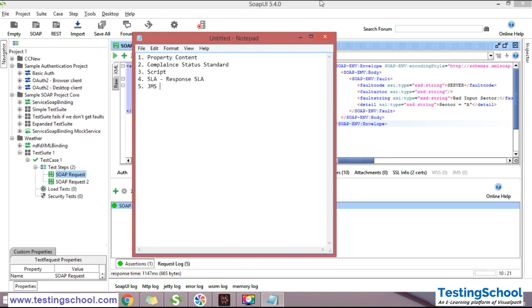Fifth one is JMS. This one will validate JMS status and JMS timeout. This one is for JMS request and responses, but it's not that much useful, but we can know what it is because all these assertion categories are available with the tool. So that is the reason we should know each and everything that is available. Sixth one is JDBC. Seventh one is security. So here we have these many assertions, right?